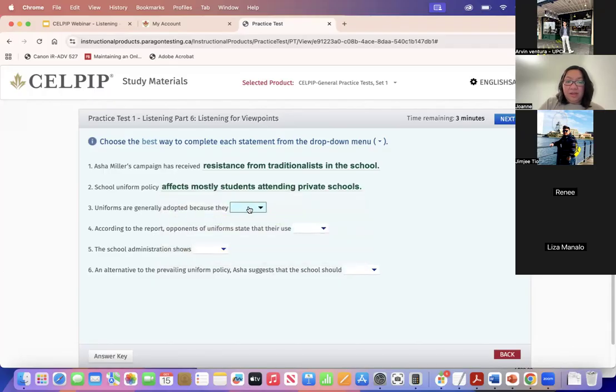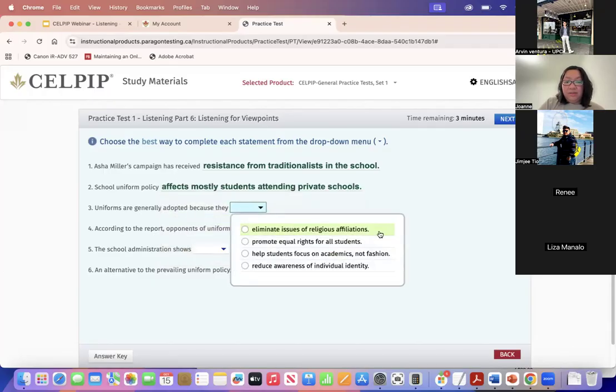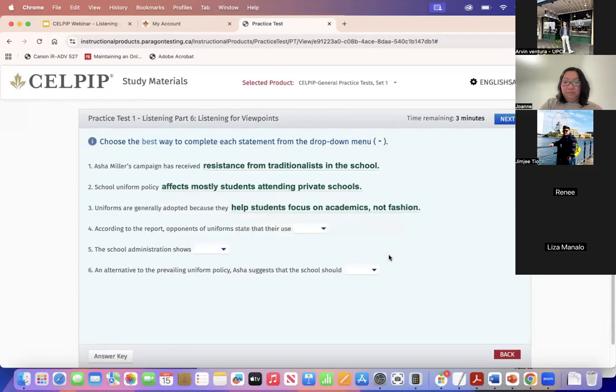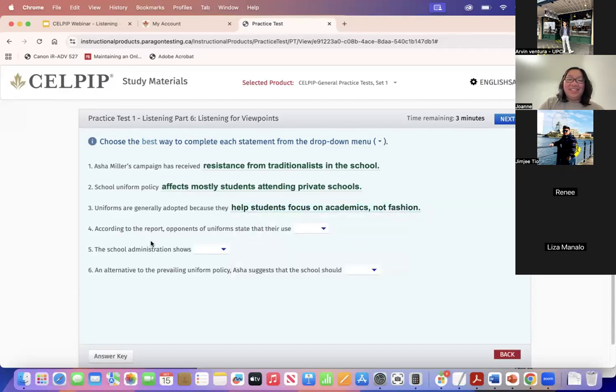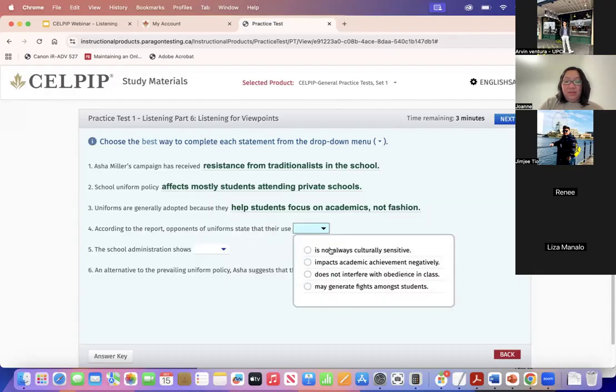Okay, that's right. Uniforms are generally adopted because they eliminate issues of religious affiliations, promote equal rights, help students focus on academics, not fashion, or reduce awareness of individual identity. Number 3. Are you sure? Okay. Next, according to the report, opponents of uniforms state that their use is not always culturally sensitive. Right?